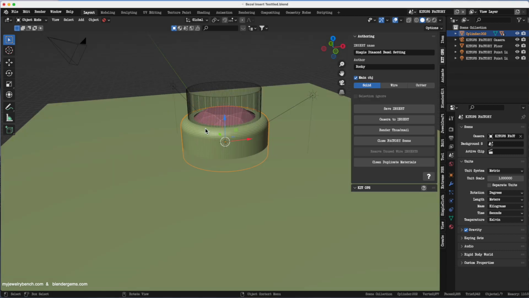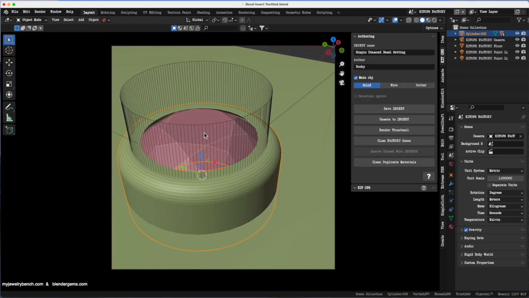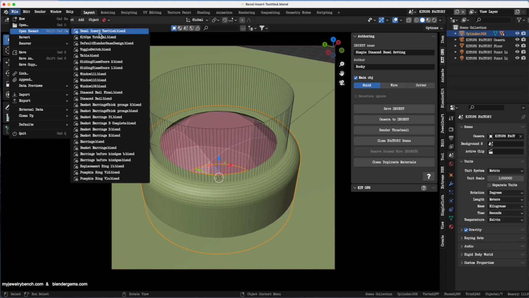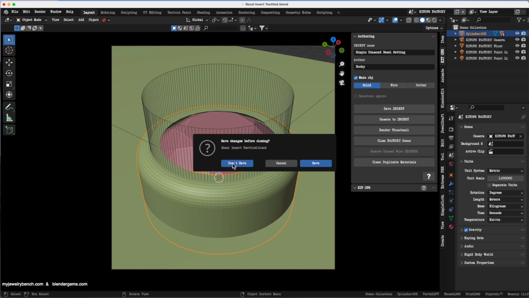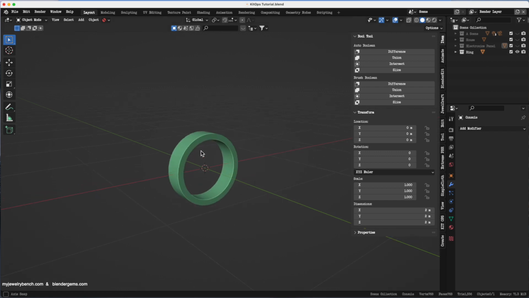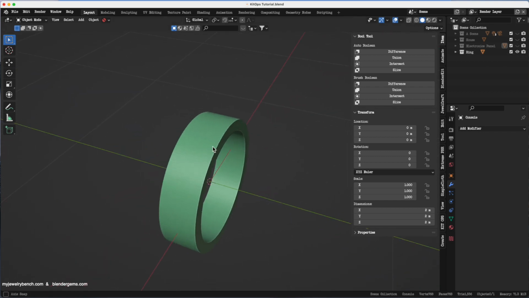Now I'm going to press 0 on my keyboard so that I can do a thumbnail. With that selected, I'll press render thumbnail. Boom, we're done. Now I'll go ahead and open up my test file, the KitOps tutorial. Okay, so now I've got my file and I'm going to show the ring. There's our ring. It's a pretty rudimentary ring.